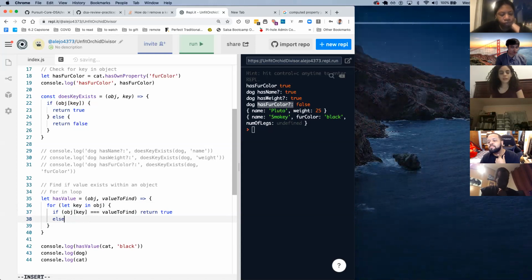The return false, we wouldn't do it inside of the loop, because if we return false at the first key, and that key doesn't have the value we're looking for, then we're going to quit and we're not going to check the other keys. What we want is outside of the loop. Right, that's correct. So here will be the false.